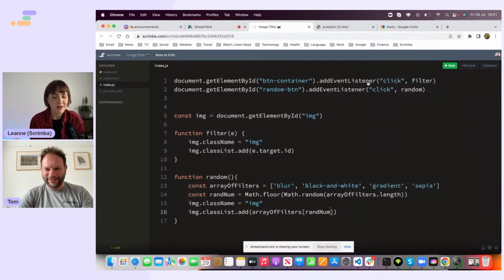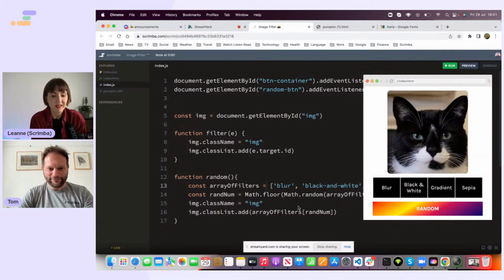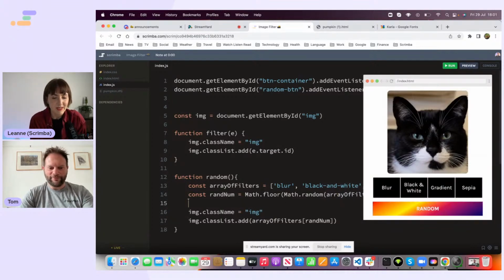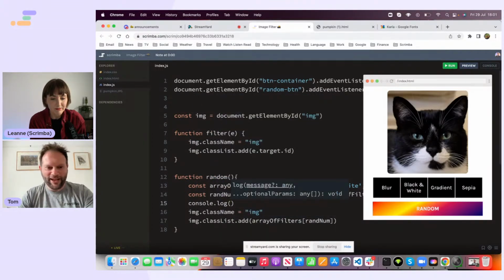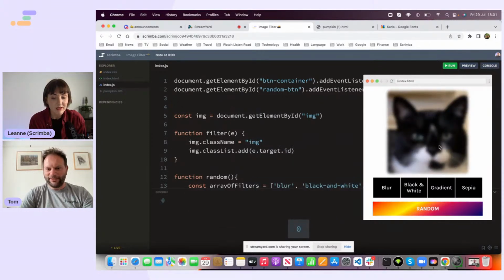Console log the random num. Is it always giving 0? Array of filters. It shouldn't do, should it? Let's see. No. Unless there's something slightly off with the syntax of the... Yeah, I did think it's gone to... It's only picking zeros, says Dave. It is only picking zeros.